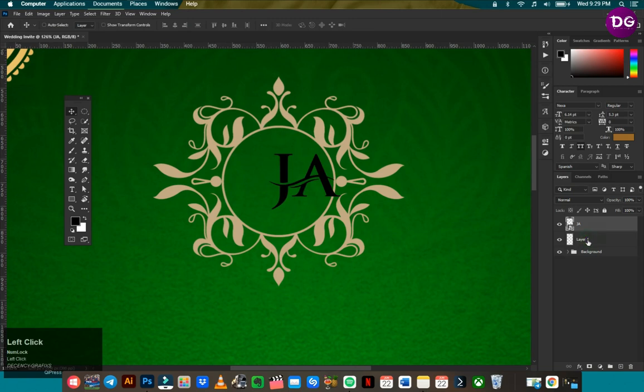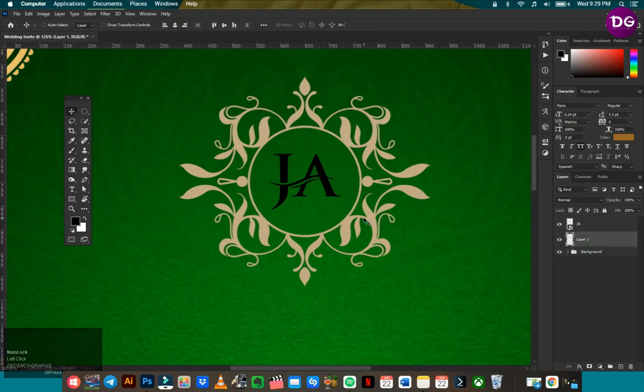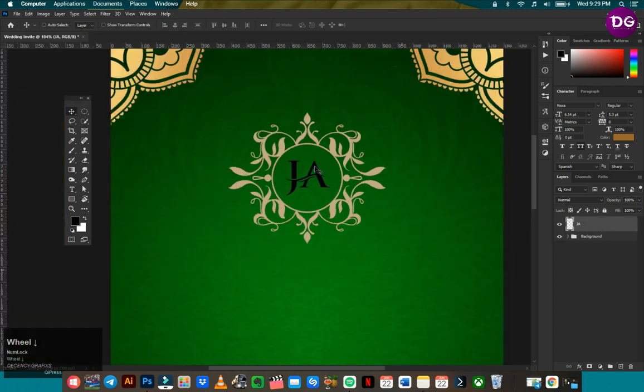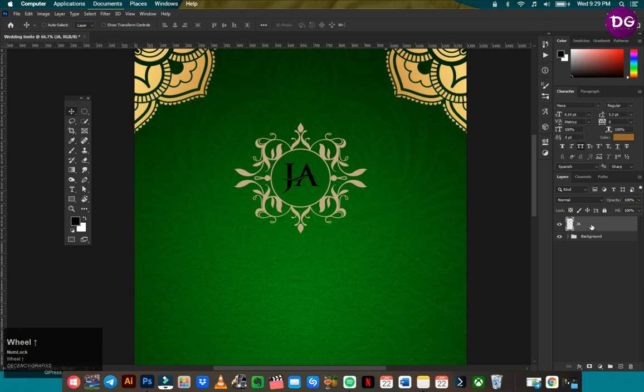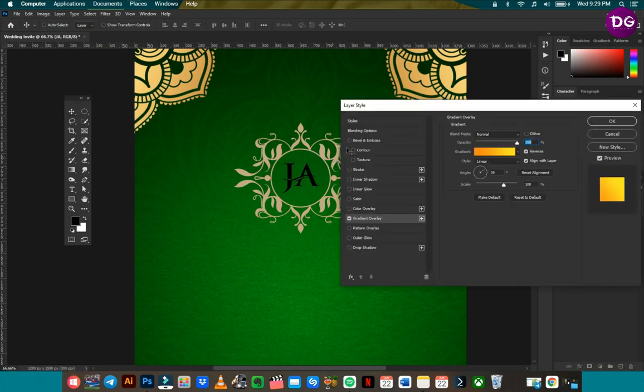Then I'll come for this one, hit Control A and center it. Now it's in the middle. I'm going to merge these two, so now I have one. So I'll come to my layout options, then come for gradient overlay. I'm going to create a golden gradient for this.